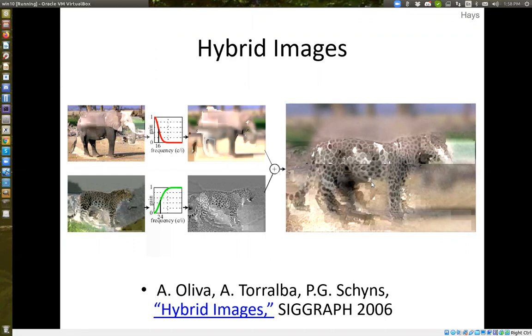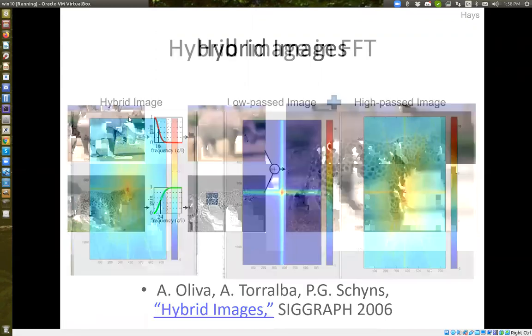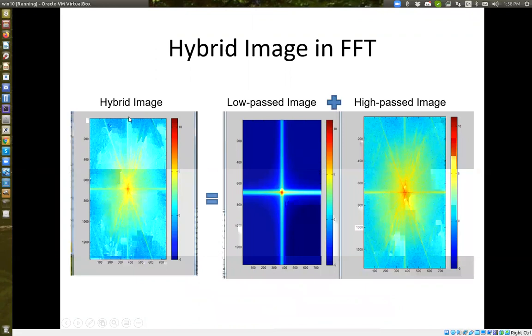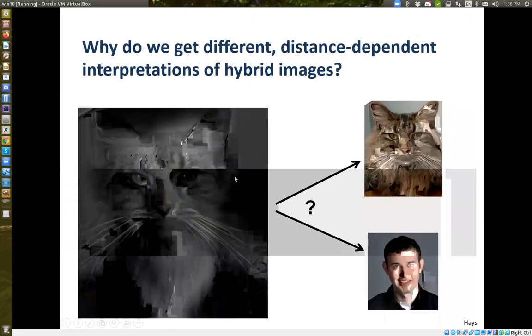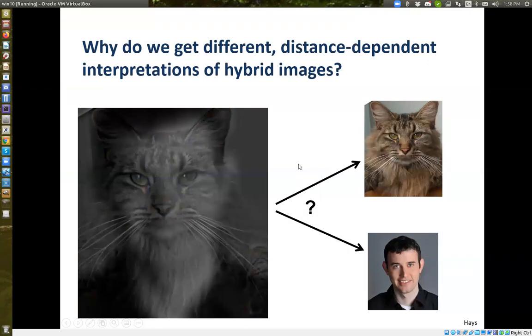I don't think... okay, you're supposed to see the low pass. That would be like the elephant in this case. And okay, this is just another illustration. So this is another one, like you have a cat and a person here. Oh, by the way, maybe another question here. Which one is the high pass, the cat or the man here, for this hybrid image? Yes.